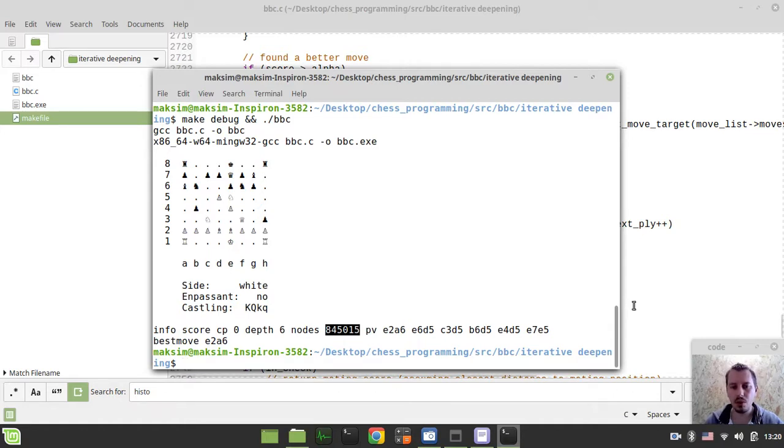Okay, so probably we can stay at the depth of 6 at the moment, because it would allow me to show the more significant difference in saving nodes when we would be sorting the principal variation moves.